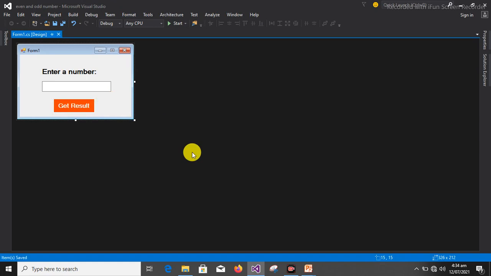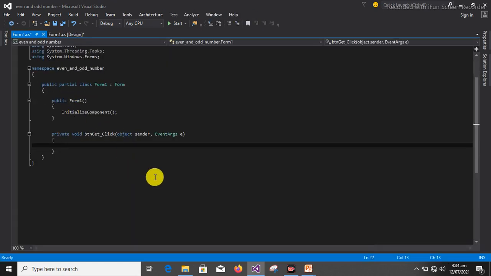Good. Now from this application, once the user clicks on this get result, anything being entered into this text box, the program is going to check if the number entered is an even number or an odd number. So let's double click on the get result to write our code.